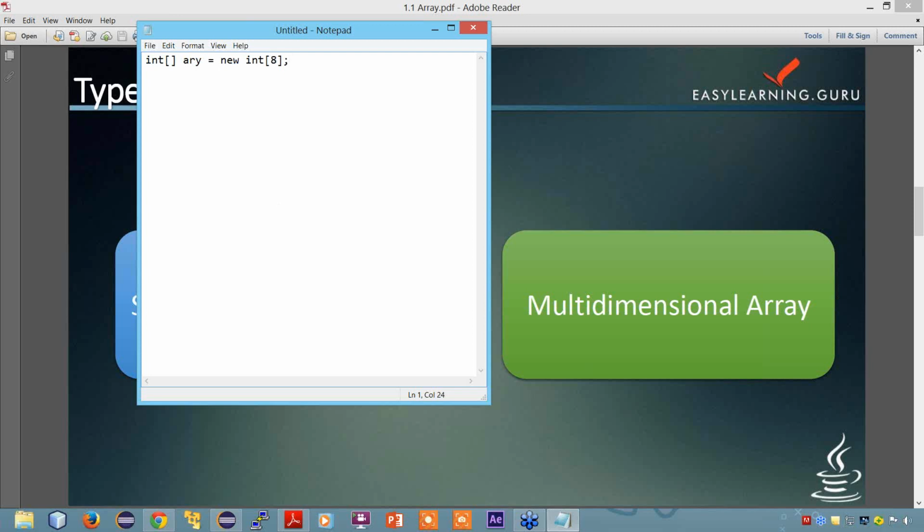Basically, you can give the data type and the variable name, and then again, we give like this. So this is the way. In Java, you can place the square brackets on the right hand side of the variable name also. So this is how we declare a multi-dimensional array.